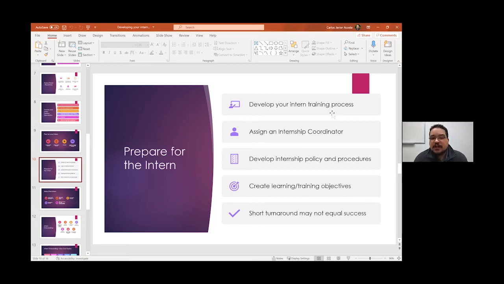When you're talking about developing an intern training process, you're talking about the things that the student is going to need to know from the very first day to the last day, what their onboarding process is going to be like, who is going to be training them, answering the telephones, answering emails, filing, working with customers. All this goes into the intern training process.